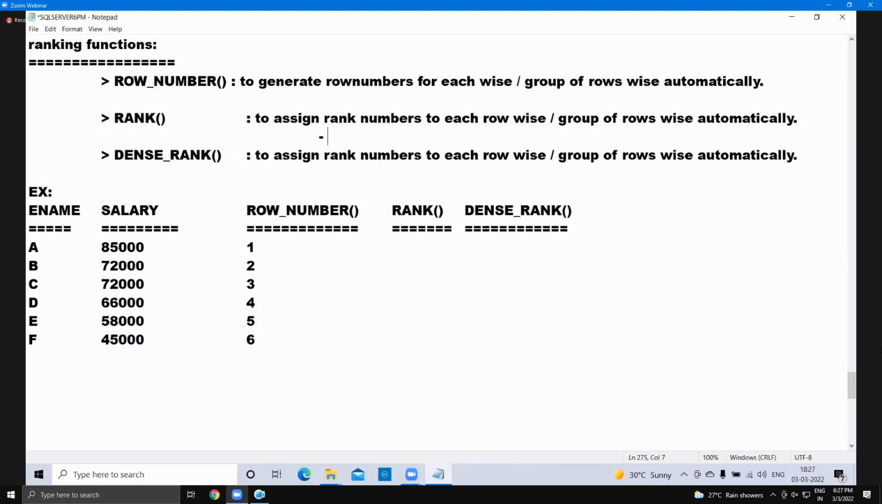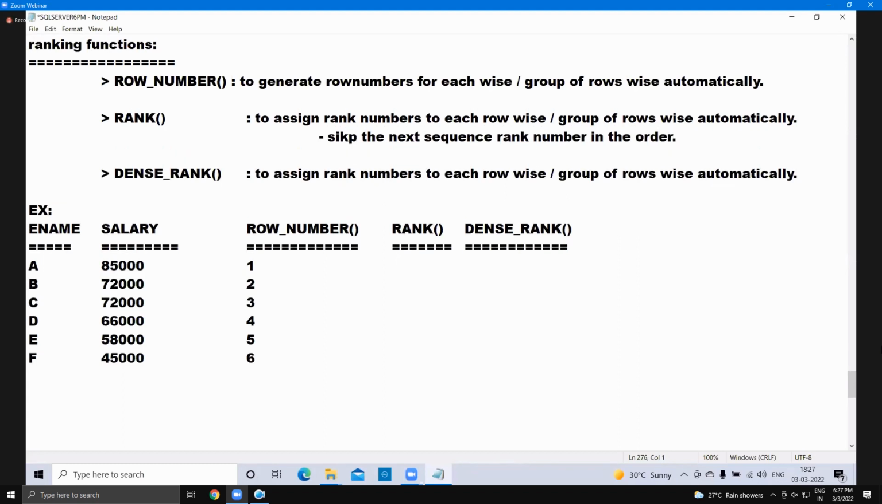The rank function is going to be a skipper. It will skip the next sequence rank number in the order. Whatever rankings are assigned by the rank function, whenever duplicate data comes up, then for every duplicate of data, one rank number will be skipped. So you skip a rank number in the order.